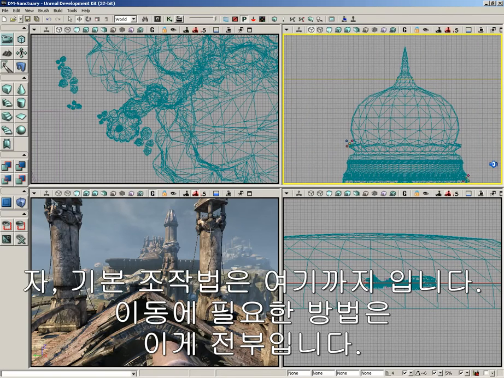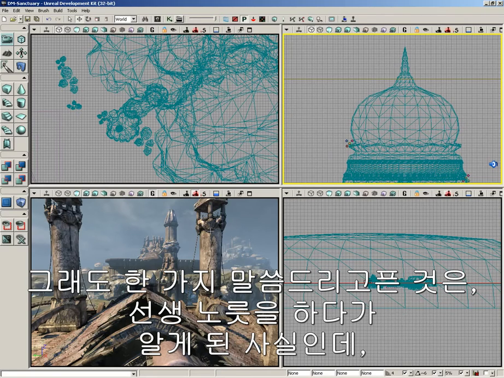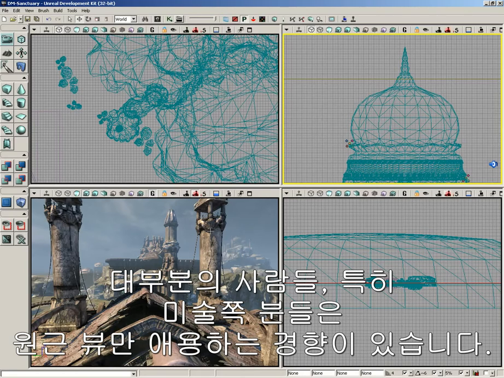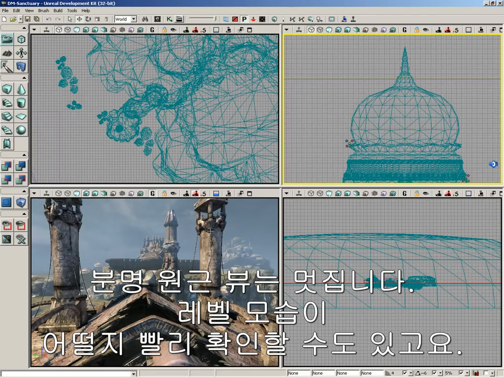Now, that's it for your basic navigation. That's really everything you need to get wherever it is you want to go. I do want to mention this, though. Most folks, especially visual people, are going to be more drawn toward the perspective view. And this is just something I've noticed as being a teacher. You got to love the perspective view. It's so beautiful. It gives you a quick, instant gratification view of what your level is going to look like.